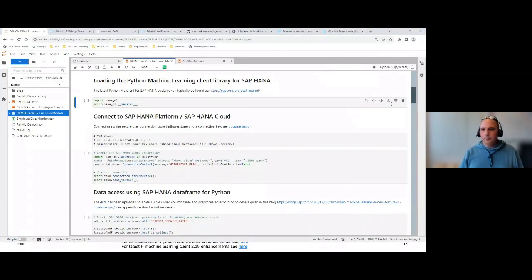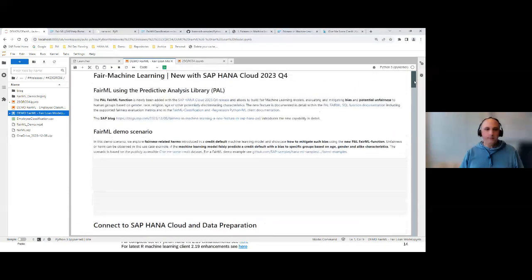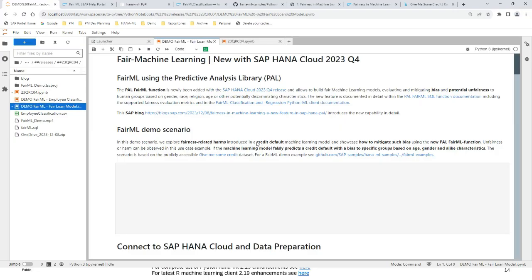I'm using here a Jupyter notebook environment, and the example scenario where we want to apply fair machine learning is basically a credit default model. So we want to model customers based on a publicly available data set, give me some credit, which classifies customers if their loan or credit is likely to become default within the next couple of years or not.